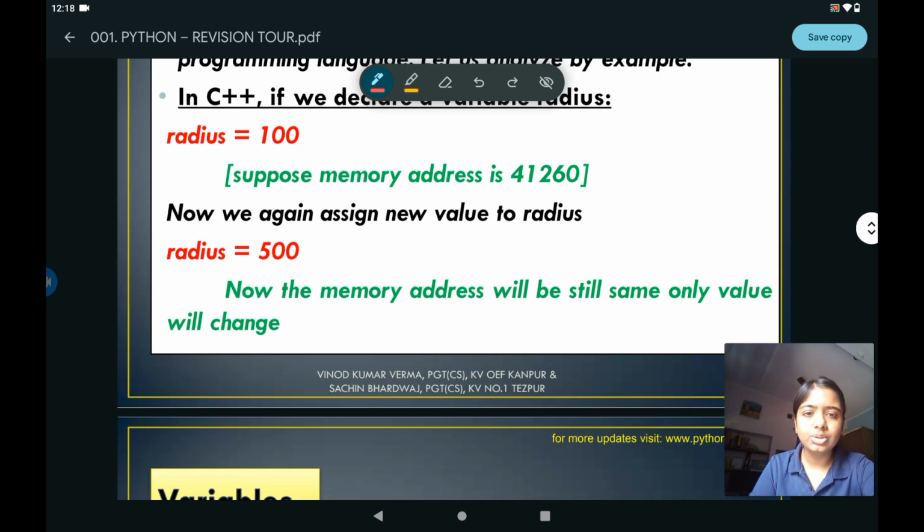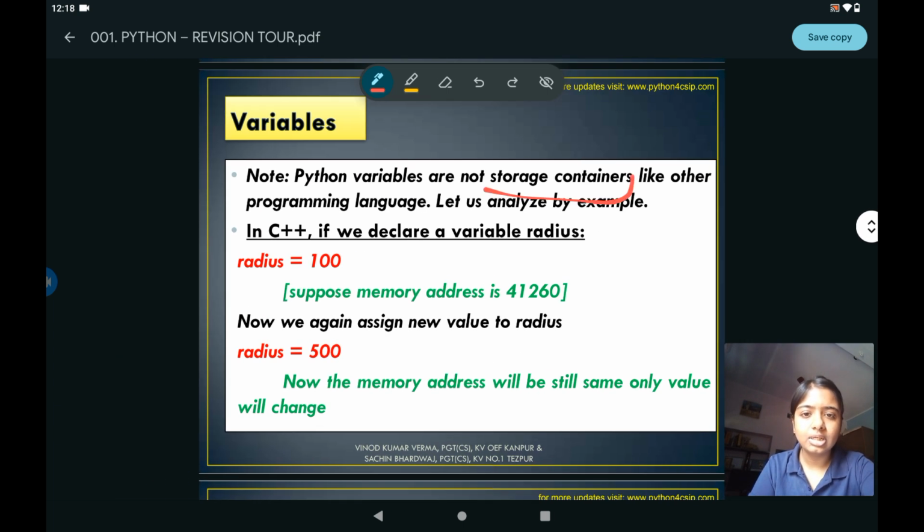These are storage containers, it's a good word, store. These are not Python variables. Variables are not storage containers.